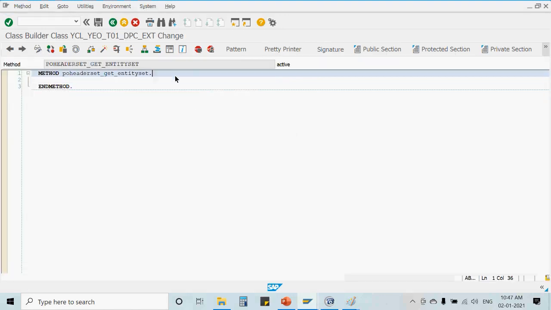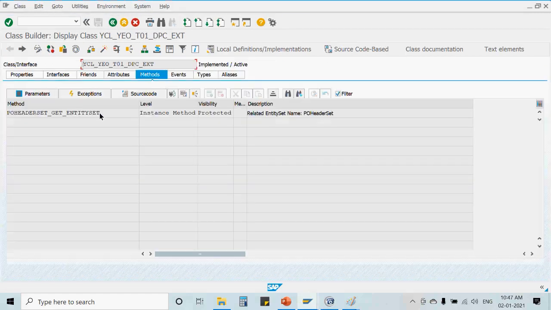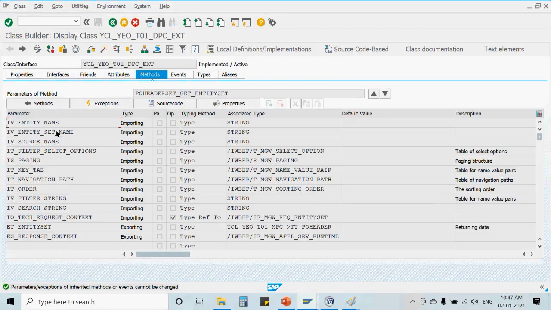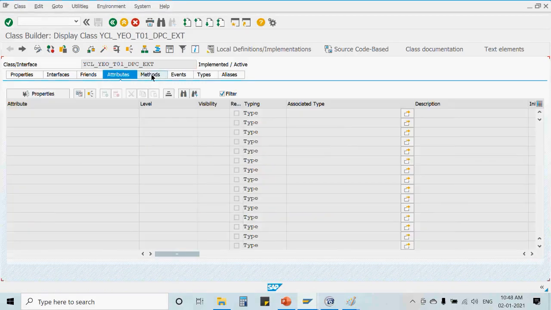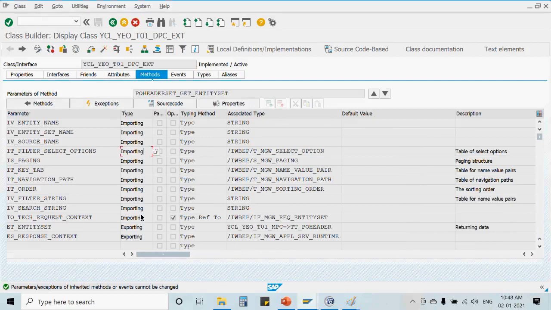Okay. Next thing we would be doing is writing a logic for this particular custom method get entity set. So for that we would try to learn what this method can take and what this method can return. If you go into PO header entity set and go into parameters, you will find the list of parameters, because be it gateway or anything, it is nothing but a class, and it has multiple attributes and multiple methods. If I have a method, it can have a parameter. This parameter can be of any type, be it importing, exporting, all those kinds of things.